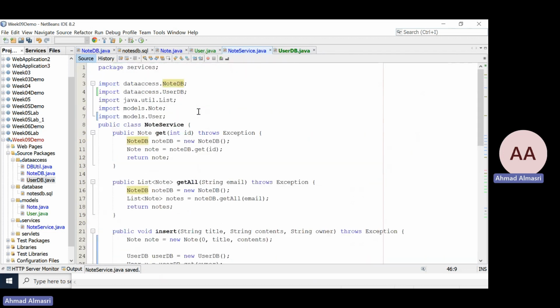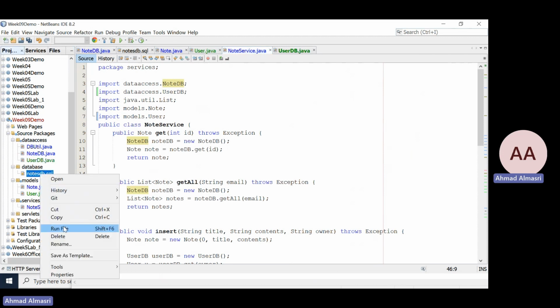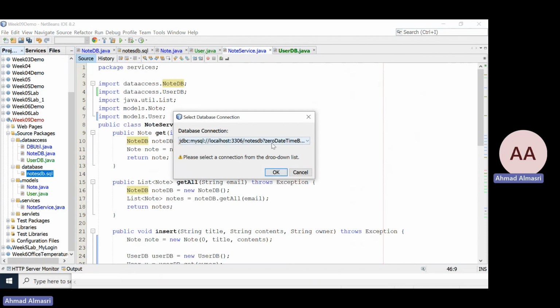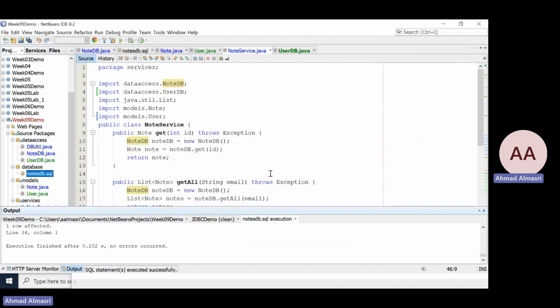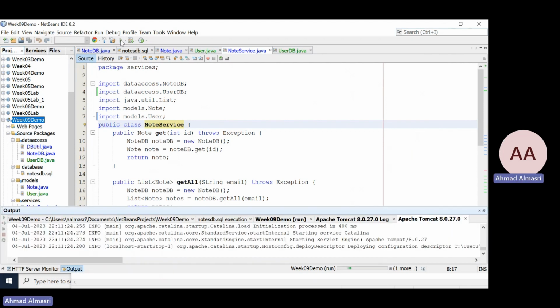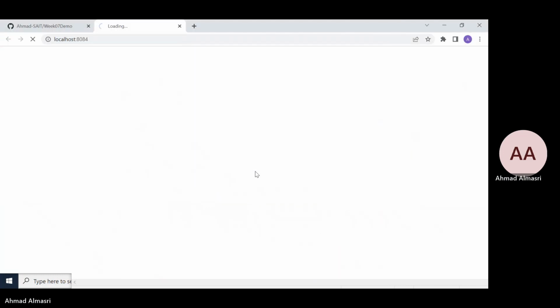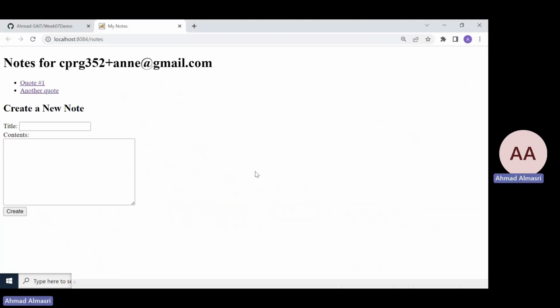Just save it. It looks like I shouldn't have any problem, except that I need to run the nodes SQL. Just run this file under nodesdb. Yes. Okay, no errors. Let's run the code. Hopefully it works. I'm afraid of the result. Okay, it takes some time because this is the first time running this. Say okay. Please work. Okay, it works.